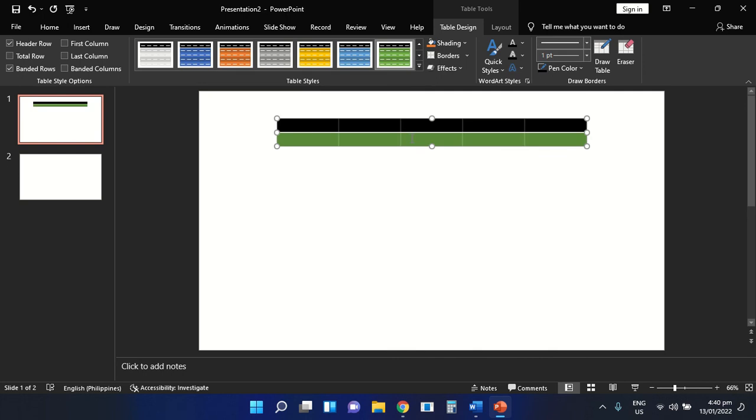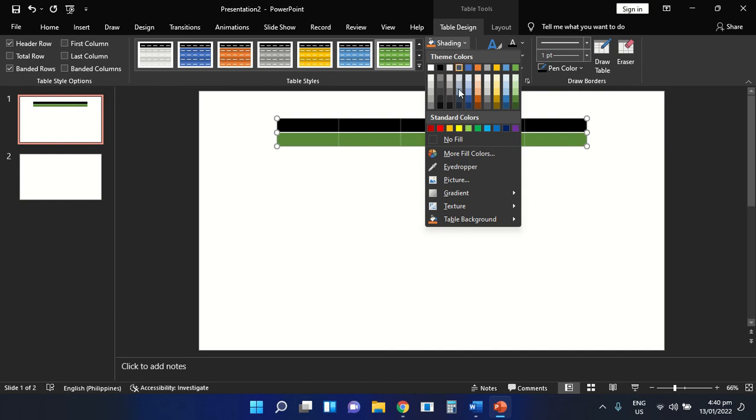Okay, teacher, can I change the color of the table? Yes, you can. How are you going to do it? You're just going to select the shading option. Select the drop down arrow and you can choose a color that you want to apply for your convenience.